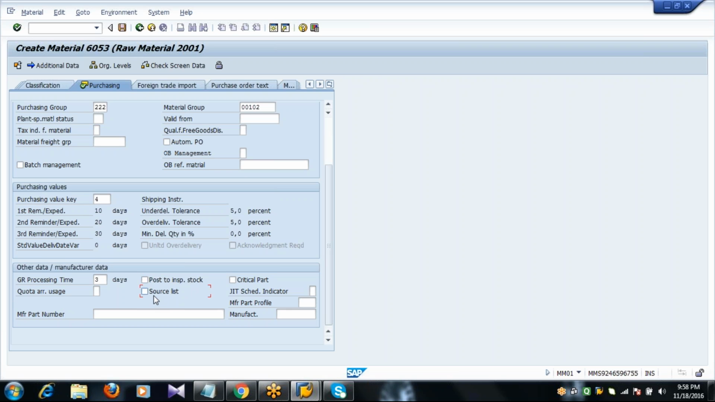Next is source list. Suppose you activate this indicator, then this material is subjected to purchase from a particular supplier. We have some scenarios. Whenever you want to purchase a material, we can purchase it from a particular supplier or vendor, provided you activate the option source list. So if you activate the indicator source list, then the material is purchased from a particular supplier.